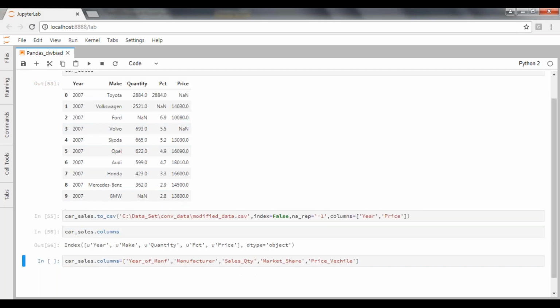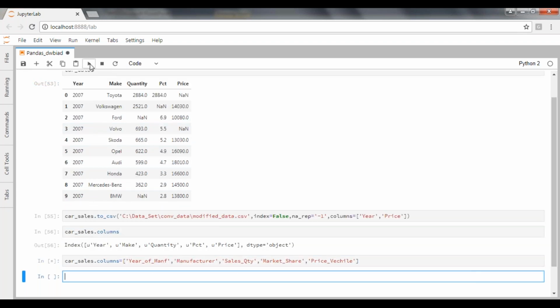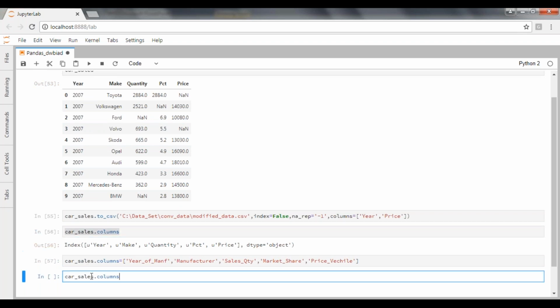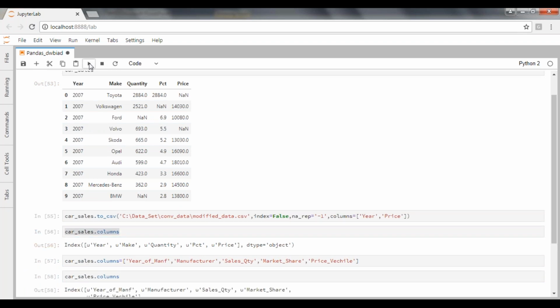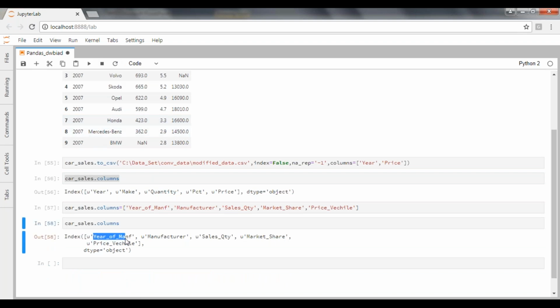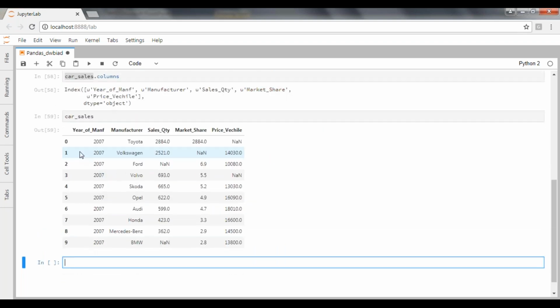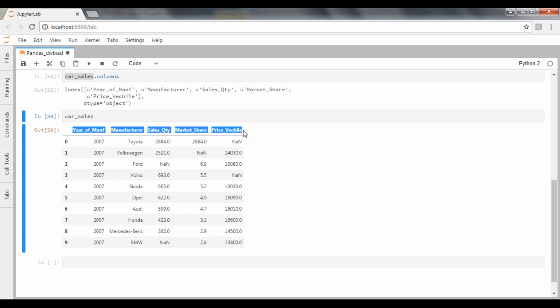Now try to execute this one. And now you can see your column names here: year of manufacturing, manufacturer, sales quantity, market share, and price vehicle. Instead of doing that, you can execute your data frame. See here, you can see the renamed columns.